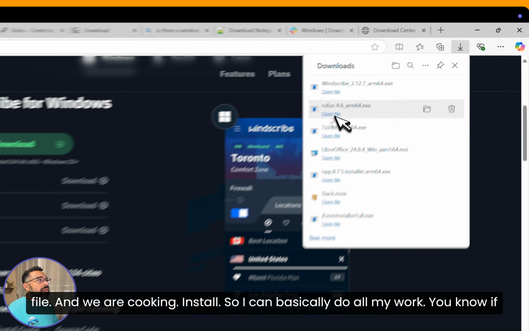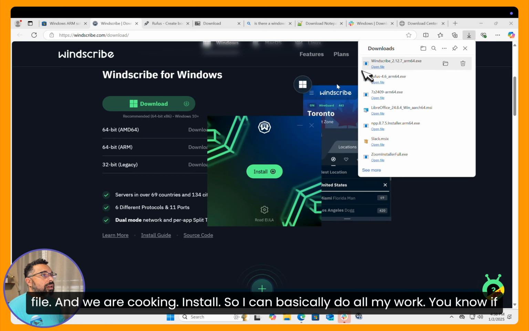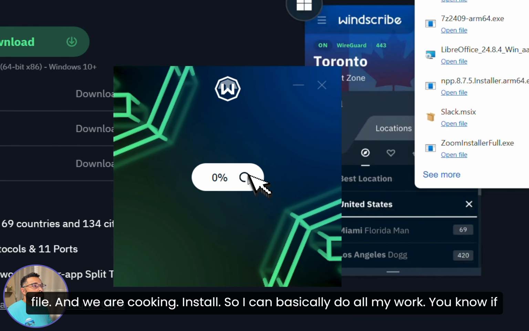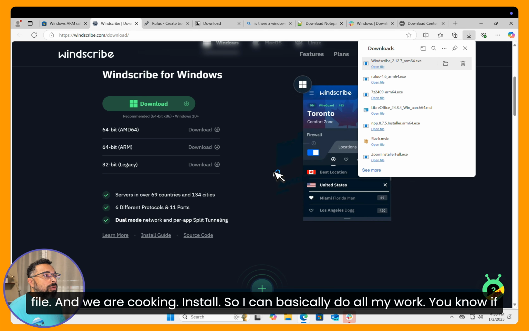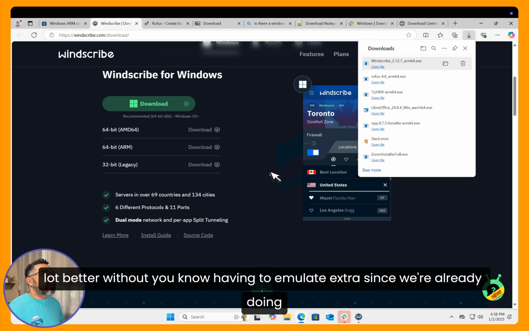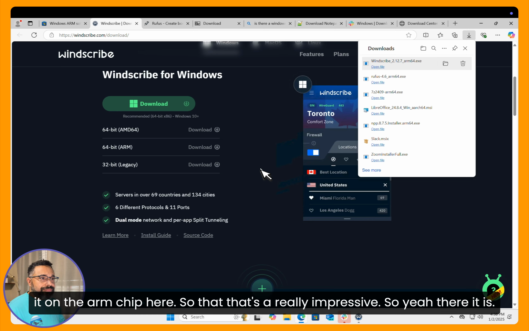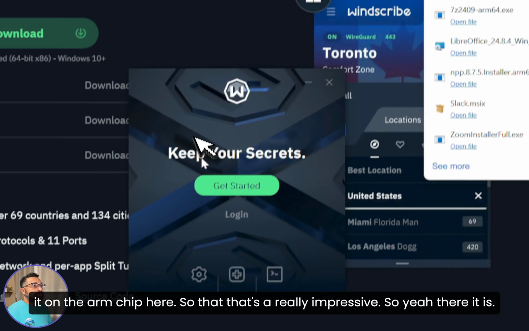Open file. And we are cooking. Install. So I could basically do all my work. If I was using Windows, all these programs are going to work a whole lot better without having to emulate extra, since we're already doing it on the ARM chip here. So that's really impressive. So yeah, there it is.